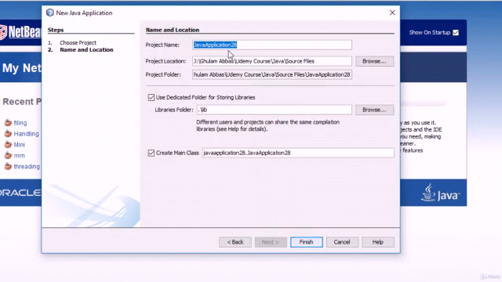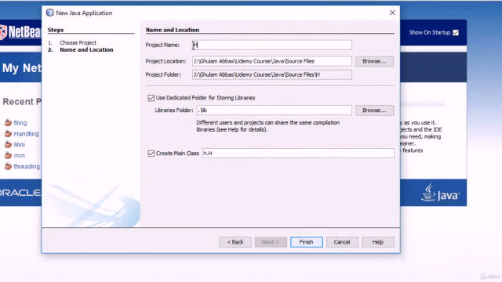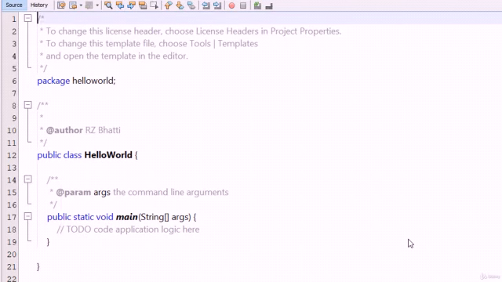Then you have to type the name of your project. For example, for this video I type here hello world. And then you have to give the location where you want to store this file. I have already given the location, and then you have to simply click on finish. And after clicking on finish, this is the first screen that you will see. Now there is some default code that NetBeans has automatically put in our file.